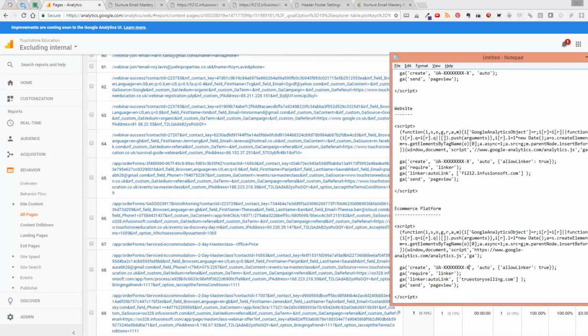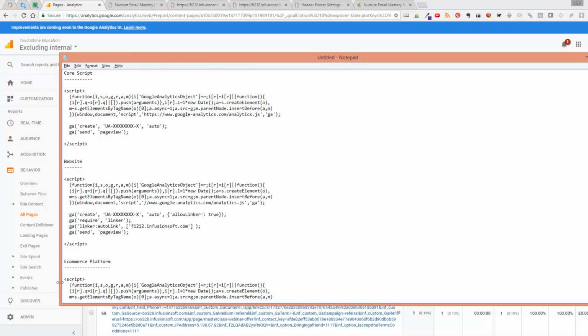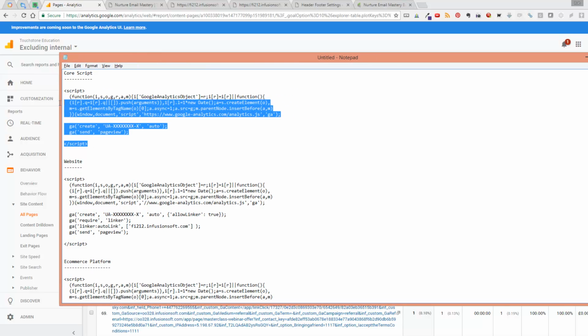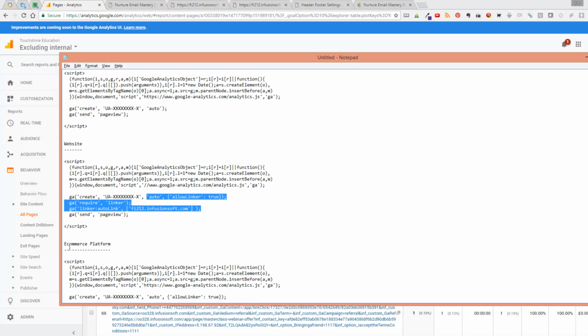The native Google Analytics script that you get looks like this. If I just expand this a bit so you can see it better. Normally you'll be given this script. It'll be slightly different to this where I've got the X's; you'll have your Google Analytics account number. What you have to do is replace this auto and the semicolon here with these three lines. There's a difference between the Google Analytics code that goes on your website and the Google Analytics code that goes on your e-commerce platform on your order form pages.